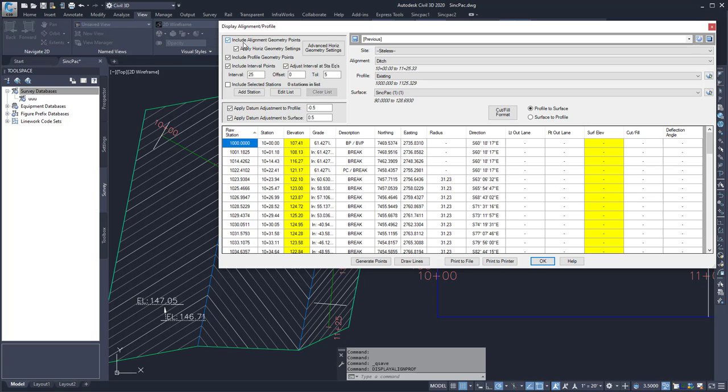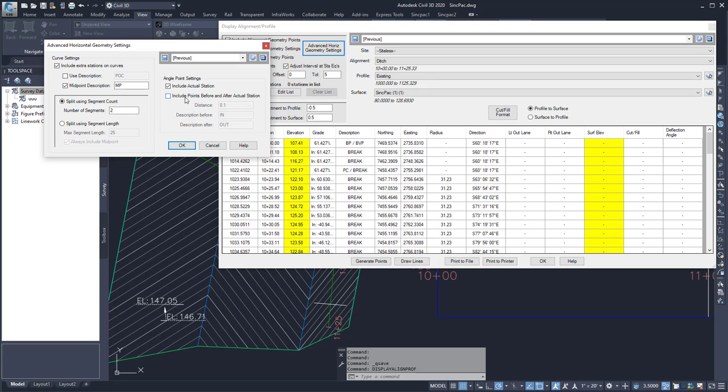You can choose to include alignment geometry points, or you can select how they are used or selected using the advanced horizontal geometry settings, where you can add extra stations on curves. You can use descriptions, midpoint description, and then split using existing segment count or split using segment length.